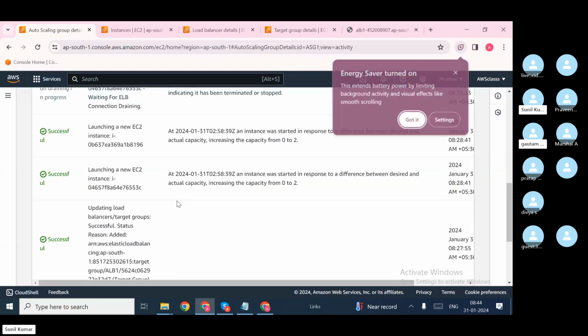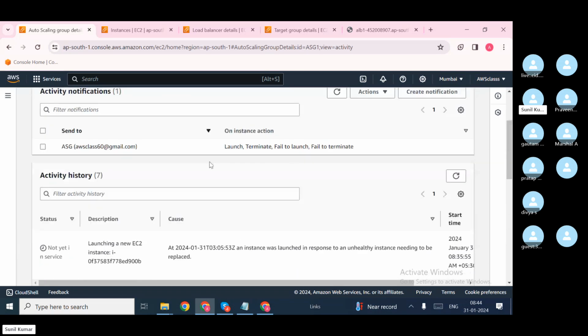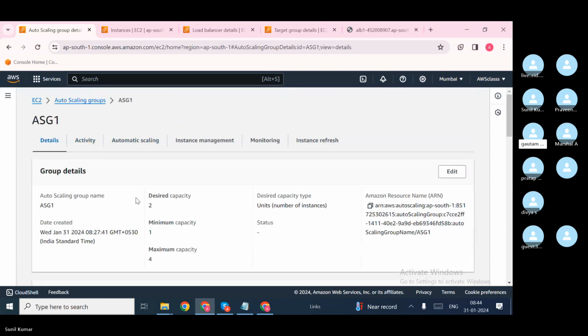On the desired capacity, you mentioned a minimum capacity of 2 here. So it can't be 0, right? If you make it zero, then your minimum capacity should also be zero. If you mention minimum capacity zero, then you can keep it zero here, and whenever you get traffic, it can start launching. But if desired and minimum are both zero, then you should have one instance running manually for your production.